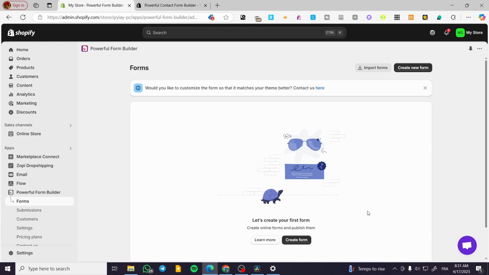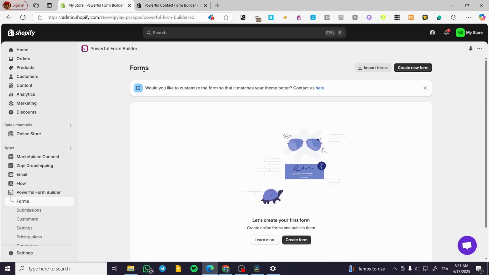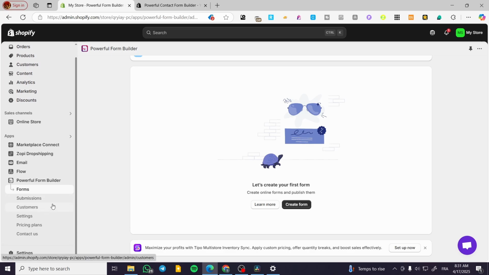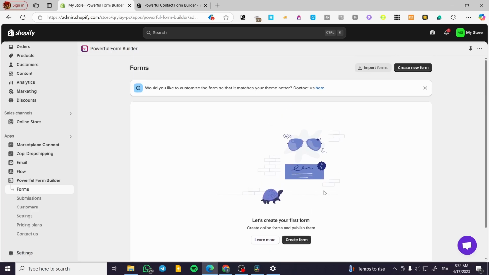After you have confirmed the plan, you're going to get this specific page, which is going to have the forms and the submissions. As you can see, we have an extension for the app, and the extension is going to be the forms, submissions, customers, settings, pricing plan, and the contact for the support. So it is going to be fully installed or integrated within your store. Now, what are we going to do? Either we are going to import a form, or you can go ahead and click on create a new form.